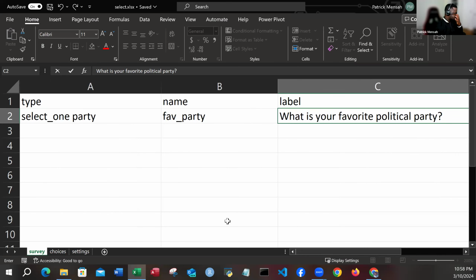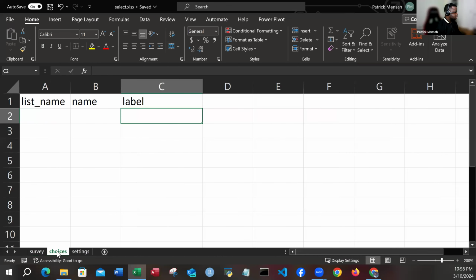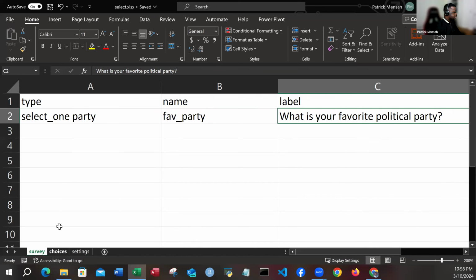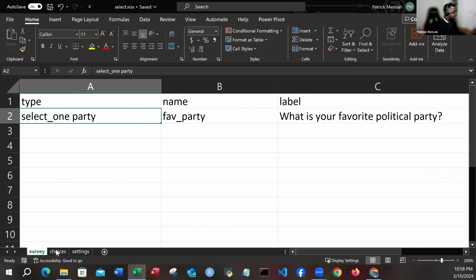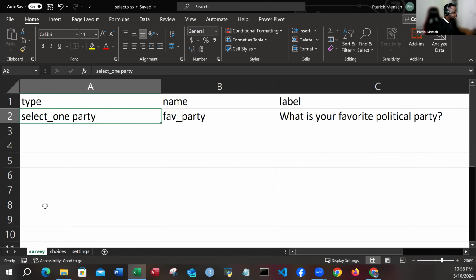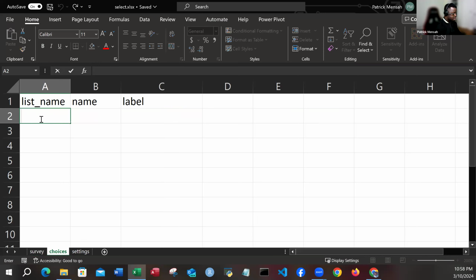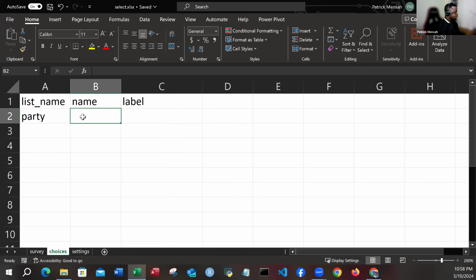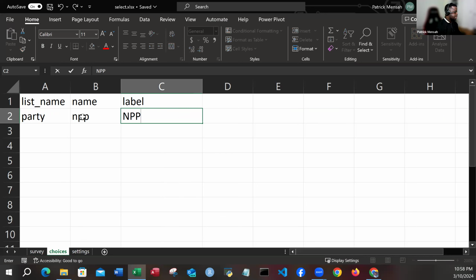Now, once you are done with that, let's go to the choices. So this one is select only one. So we go to the choices tab and we are going to type this word, party. So we are going to say party. Then which of the parties do we want? Let's say NPP. So you say NPP. Then the response is going to be NPP. This is what you want the responder to see.